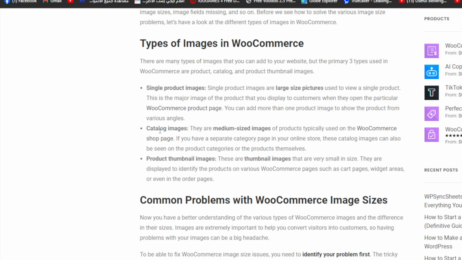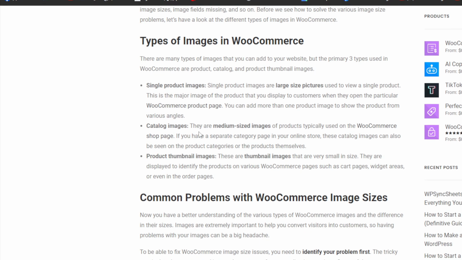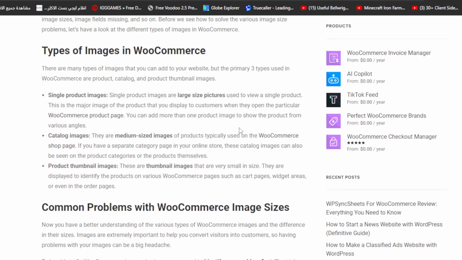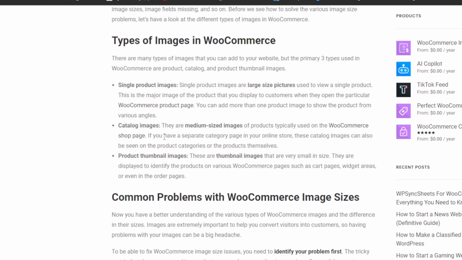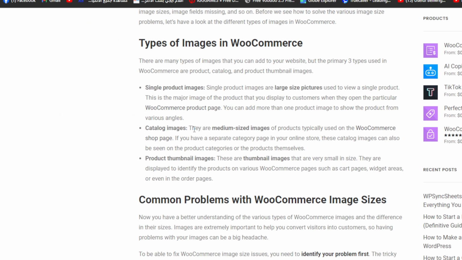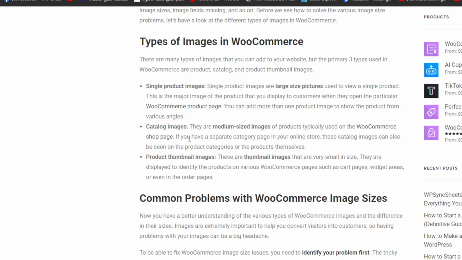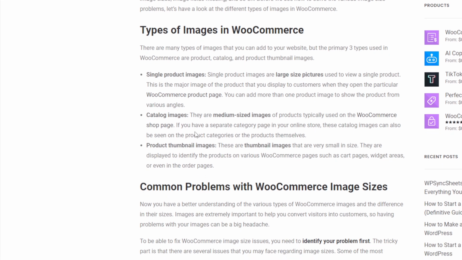The second one is the catalog images. They are medium-sized images of products typically used on the WooCommerce shop page. If you have separate category pages in your online store, these catalog images can also be seen on the product categories, on the products themselves.